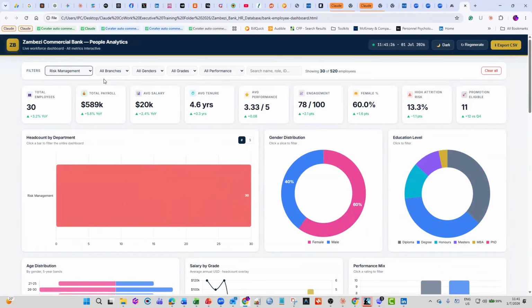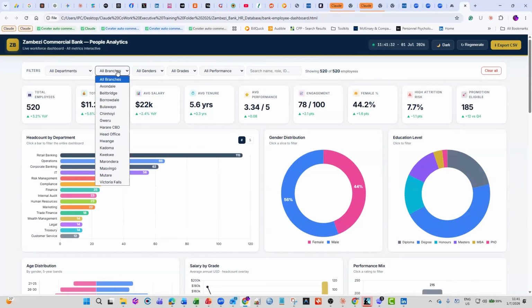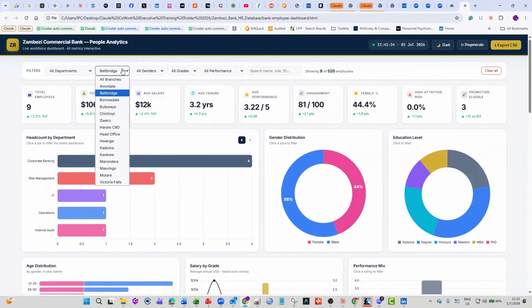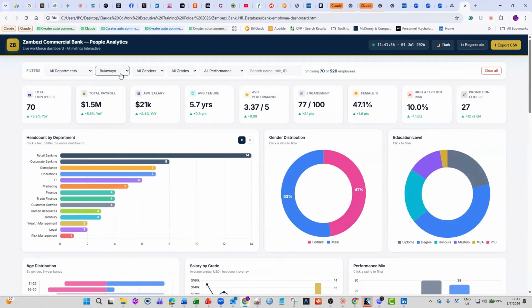This is a dashboard that I just created. It says, Claude, look at this data. It was already in that folder. Can you create a dashboard that I want to present to the board? You can say all that, then just come and choose by branch. This is Bulawayo. You can come and choose by head office, for example.